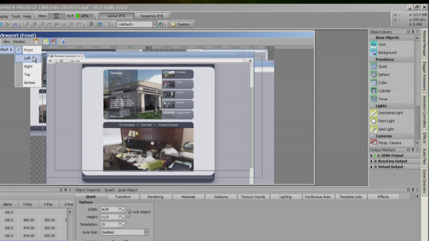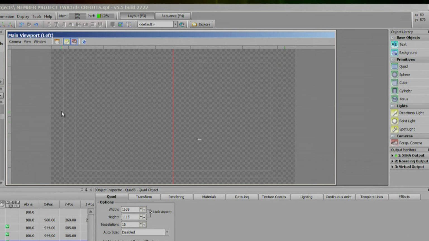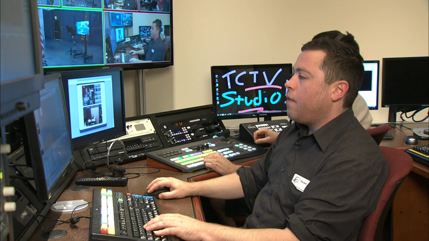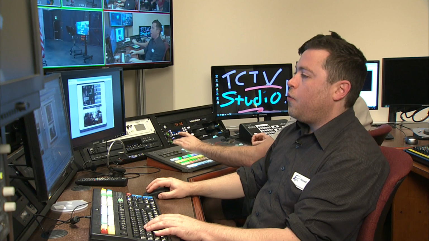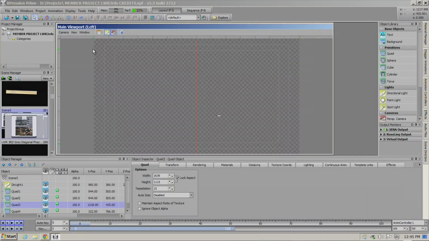You use the term Z space. You want to clarify that? Sure. So let's talk about Z space right quick. So we're looking at the front. This is the front, right? So now if we go to the left side, now we don't see anything, right? Because everything is on a flat plane in Z space.